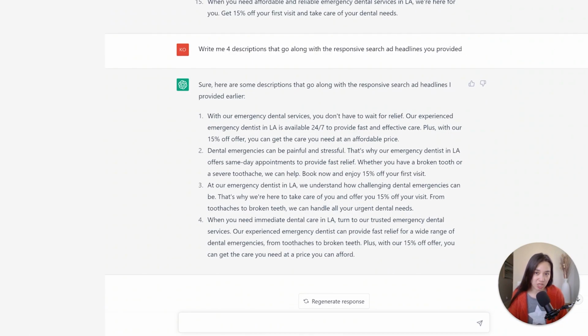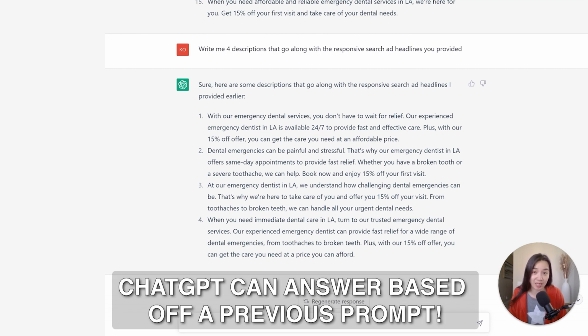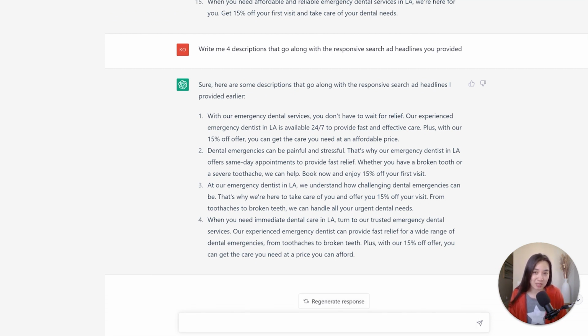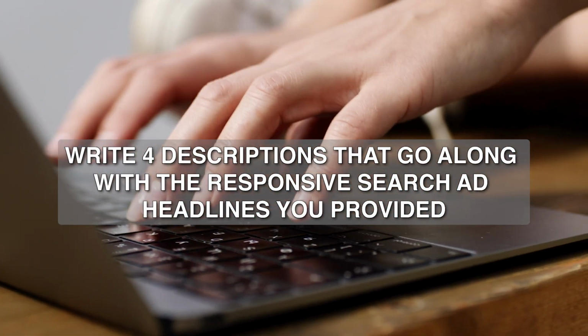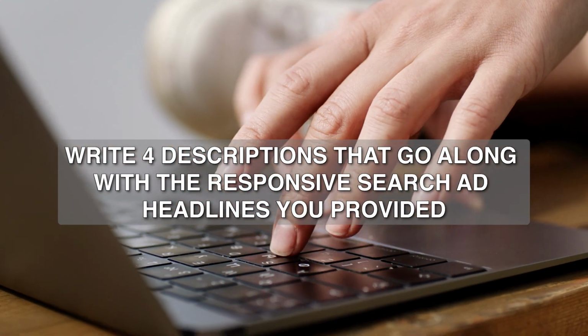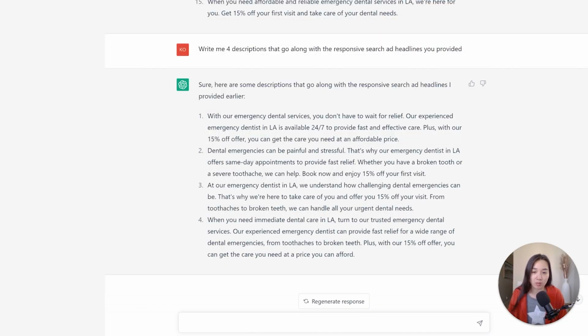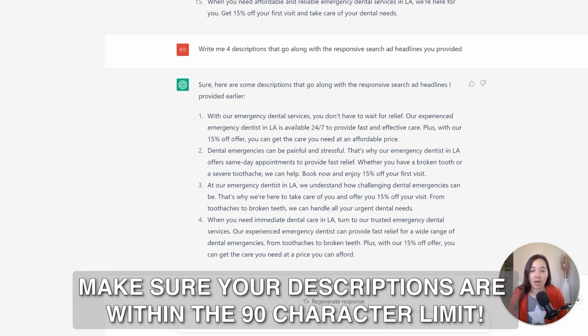One of the coolest things about ChatGPT is that you can give it a prompt and base it off of a previous prompt that you had asked it to do for you. So this is a prime example. For this prompt, I asked it to write 4 descriptions that go along with the responsive search ad headlines that it provided. So in the last prompt, I asked ChatGPT to write 15 headlines, and now I'm asking it to write 4 descriptions that align with the responsive search ad headlines that it provided. And this is what it came back with. It gave me 4 great responsive search ad descriptions. And of course, I'm going to have to tweak it if it is over character count, but it is a really great starting point.